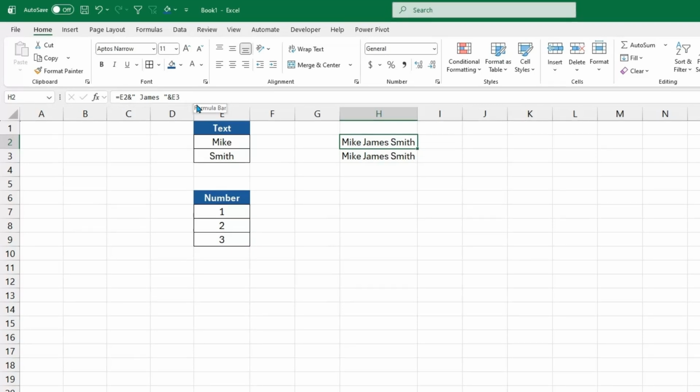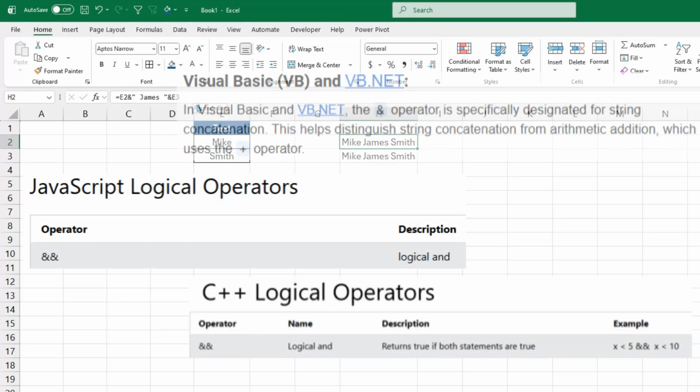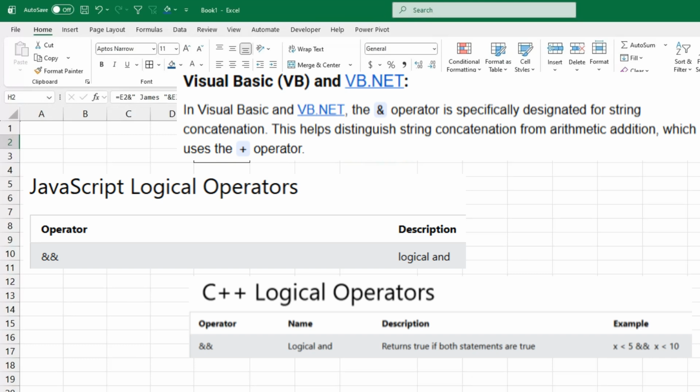And this will commonly be used in programming languages. So once you learn it here, if you went on further to learn any programming languages, it's likely that you would be using ampersands as an "and" within that programming language.